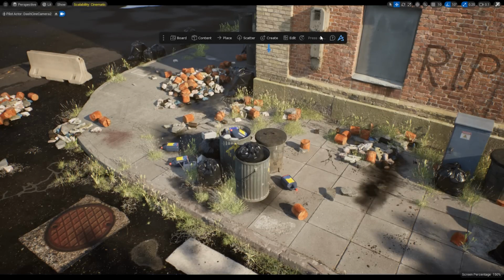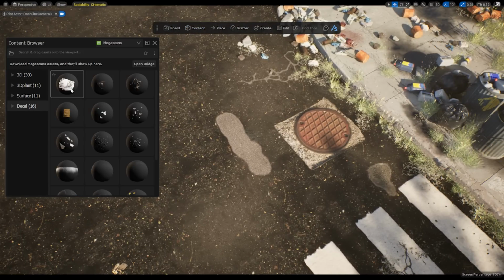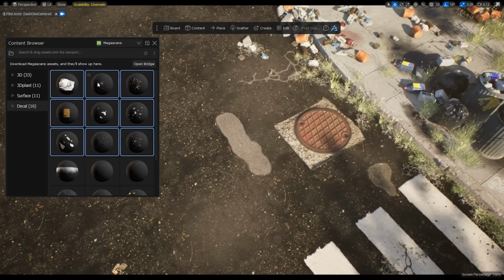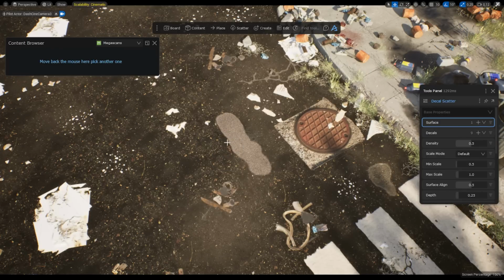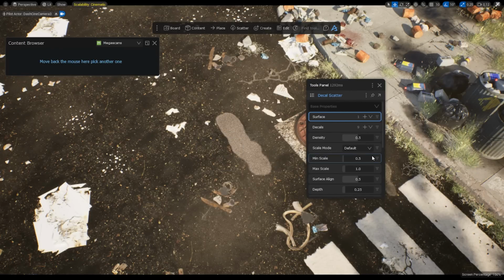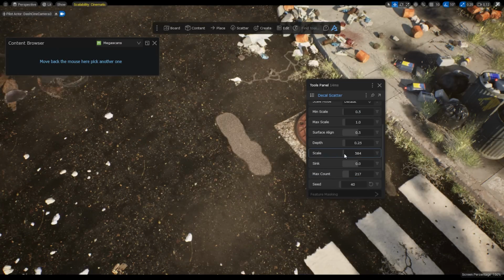Finally, I scatter a few decals on the street. I select a few from the content browser and while holding down Ctrl, just drag them into the scene. Then choose Scatter here. In the Tools panel, I can set how many decals I want and how densely they should be scattered.